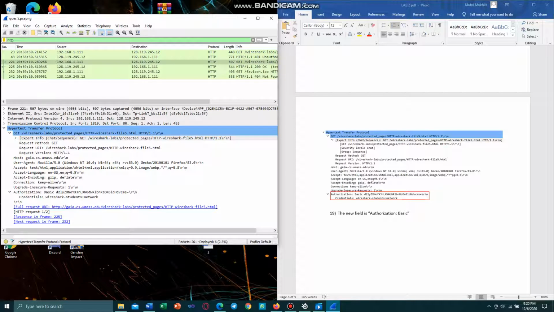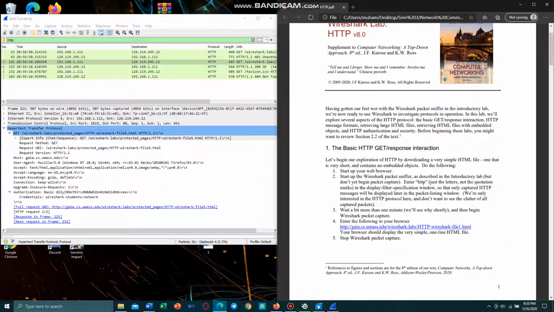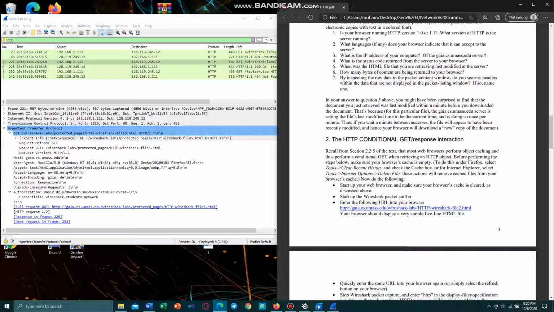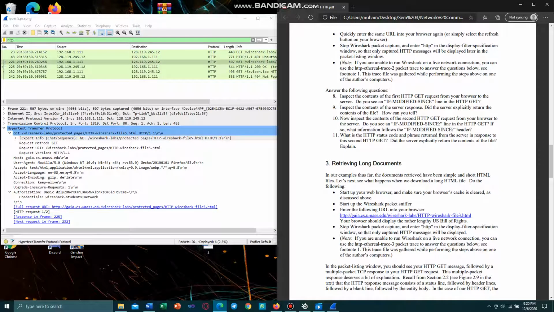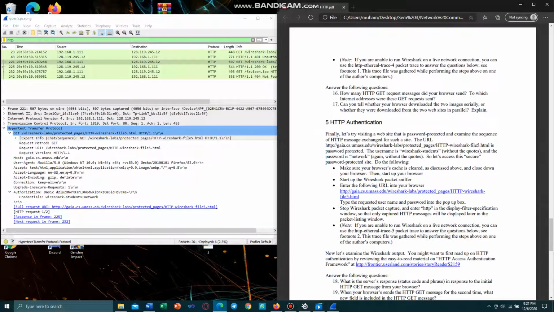Basically, that is for Wireshark Lab 2. What I learned from this Lab 2 is the basic HTTP GET/response interaction, the HTTP conditional GET/response interaction, retrieving long documents, how an HTML document with embedded objects is retrieved and the server response, and authentication, which means the password and security here. So that is what I learned from Lab 2. Thank you.